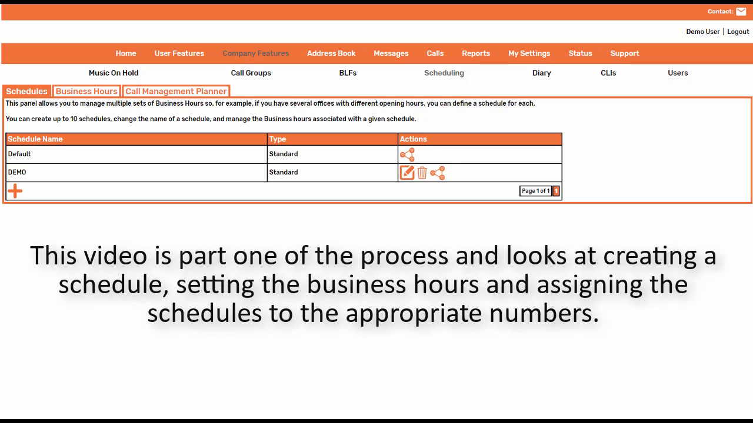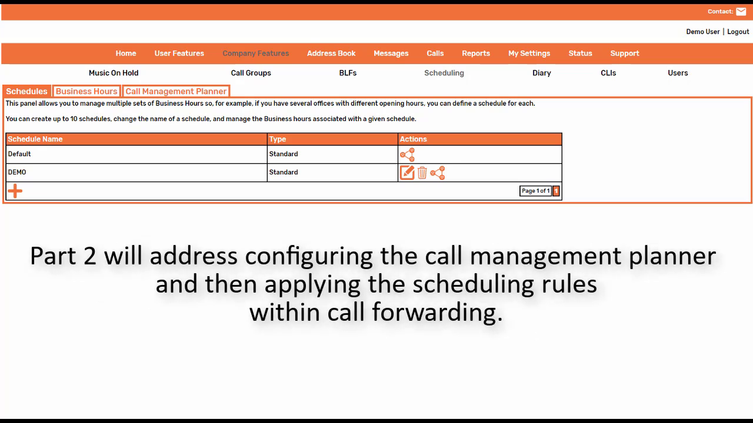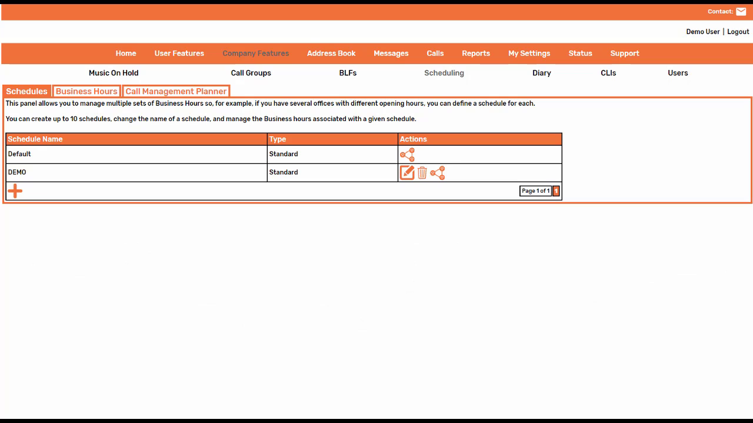This video is part 1 of the process and looks at creating a schedule, setting the business hours, and assigning the schedules to the appropriate numbers. Part 2 will address configuring the call management planner and then applying the scheduling rules within call forwarding. To begin, we'll assume you already know what hours your business operates and whether that applies to weekends and out of hours.